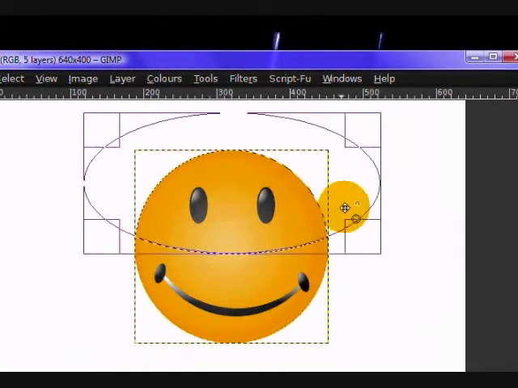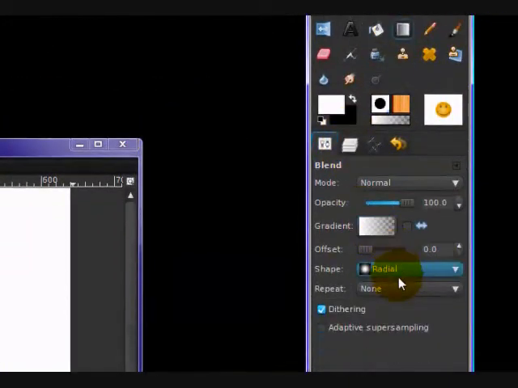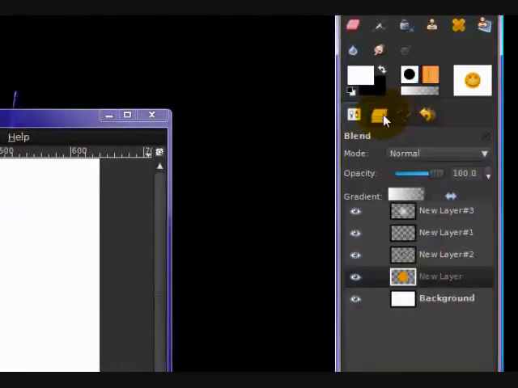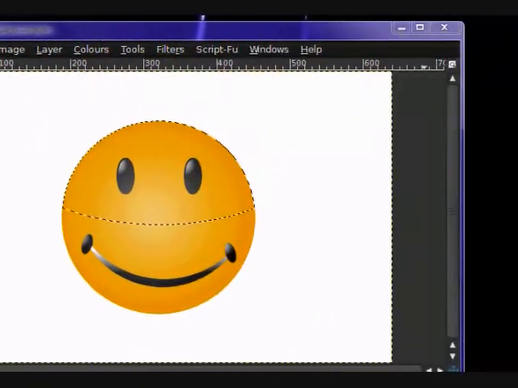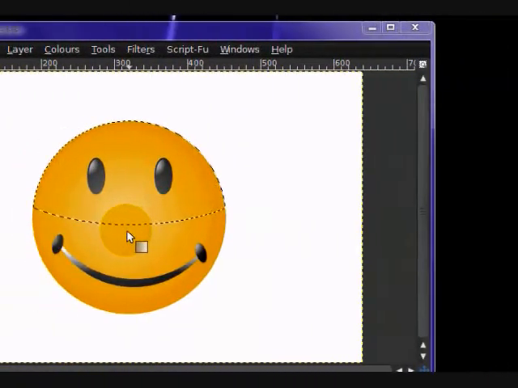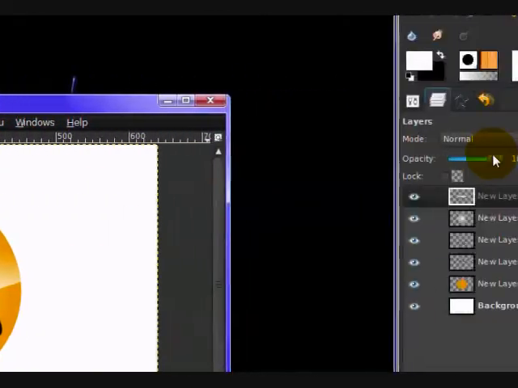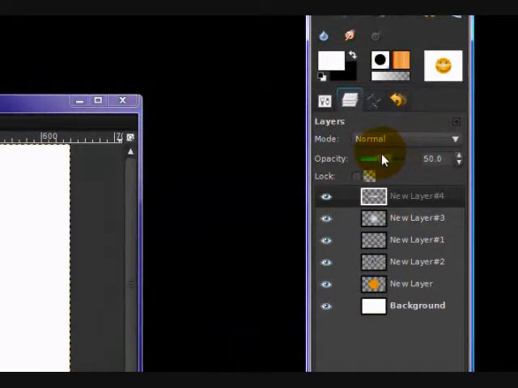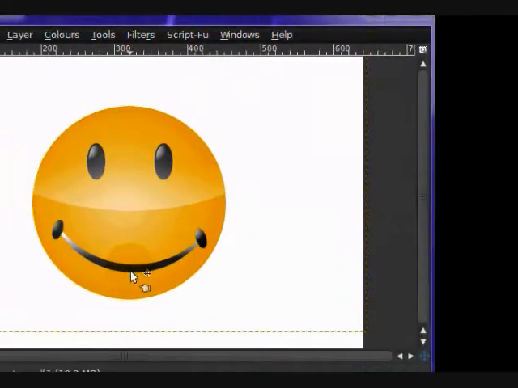button, like so. Now with your blend tool, make sure that the shape is set on linear, and in your layers dialog, create another new layer, transparency, bring it to the top, click, drag, like so. Select none. Now when we tone down the opacity of this layer, it'll begin to look a lot more like a smiley button. I'm just going to move the mouth up because it still looks demented.